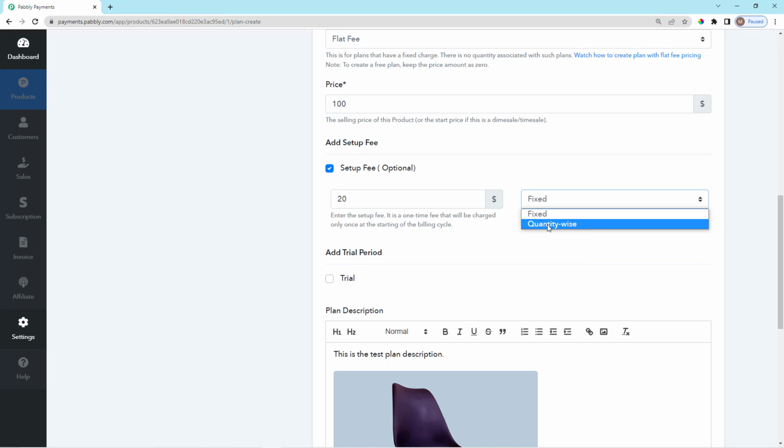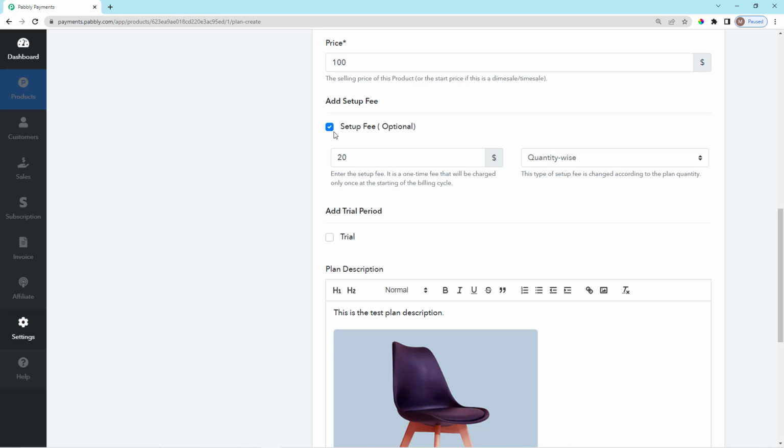Now here you can see the setup fee can be fixed or quantity wise. Now if we select setup fee as quantity wise, it will be changed according to the plan quantity. So that basically means as the plan quantity increases, the setup fee will also increase. This is an optional field, whether you want to add a setup fee or not totally depends on you.